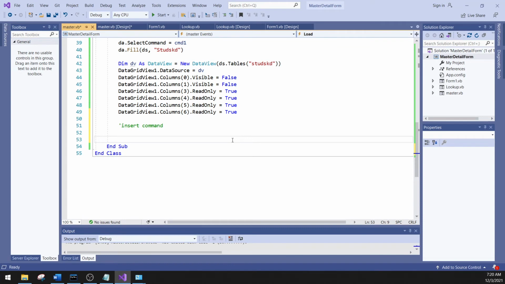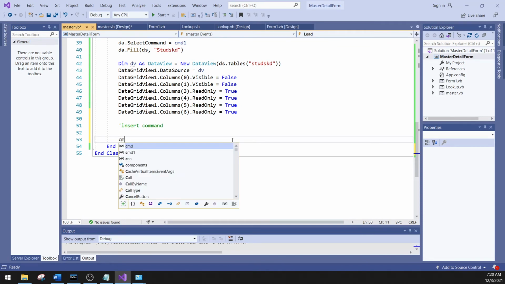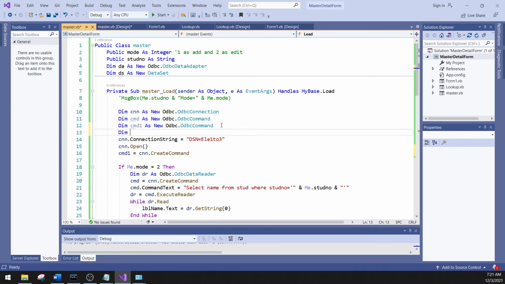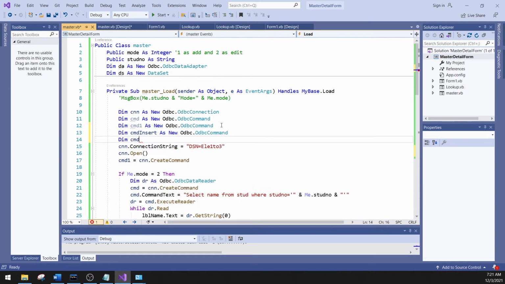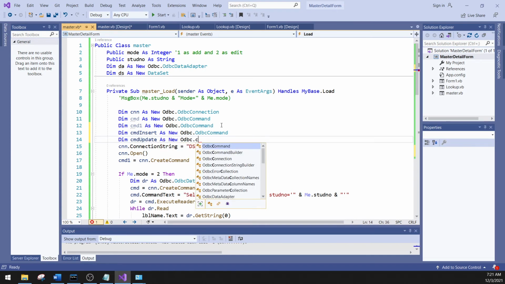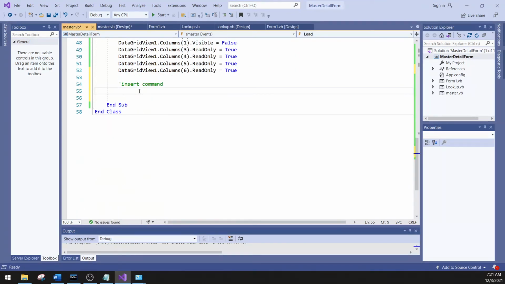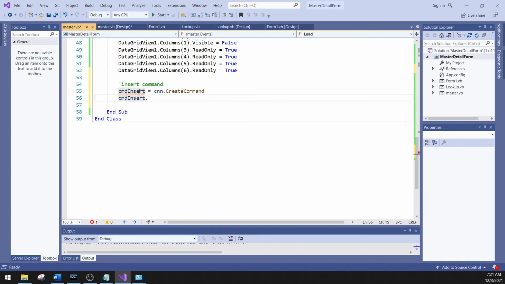Okay, for the insert command, I'm going to insert schedule for a student. So we have cmd insert, sorry, place that one here on the upper portion. So I need to have a Dim cmd insert as new odbc command. Also have Dim cmd update as new odbc command. Also need a delete, Dim cmd delete as new odbc command. Okay, so for my insert, cmd insert is equals to cnn.CreateCommand, cmd insert.CommandText.